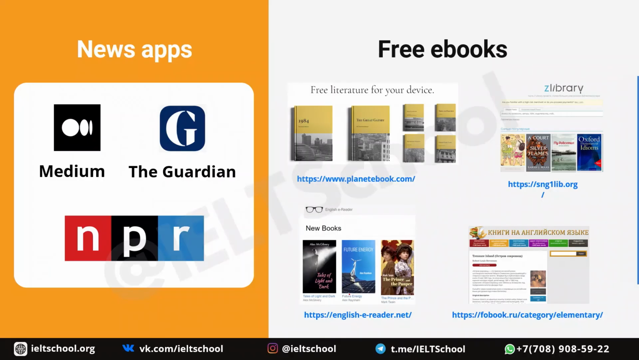So there are lots of advantages of reading. You can also read from applications like Medium, The Guardian, and NPR. Well, NPR and The Guardian are free. These applications you can install on your mobile. Whereas Medium is free only for 1 week, and for 1 month, as I know, you need to pay $5 a month.